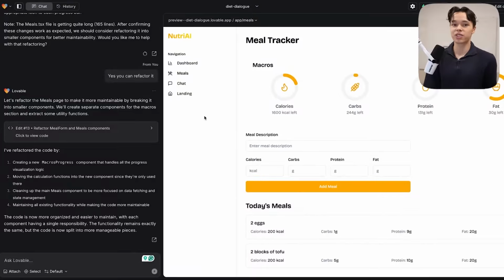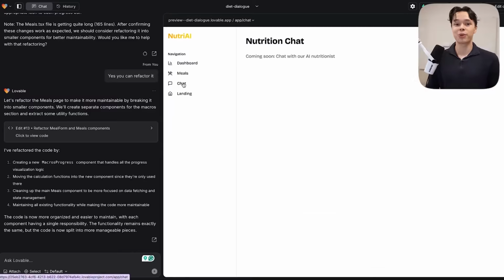Okay, so now we want to make it such that we can chat with our meals, which is this page right here. So you can see that we're kind of going page by page and doing this very methodically, which I think is highly recommended and helps a lot, at least according to my experience. So we're just gonna go over to the chat page now and work on that.